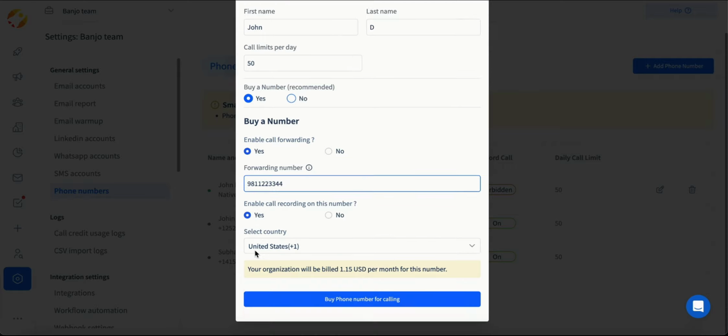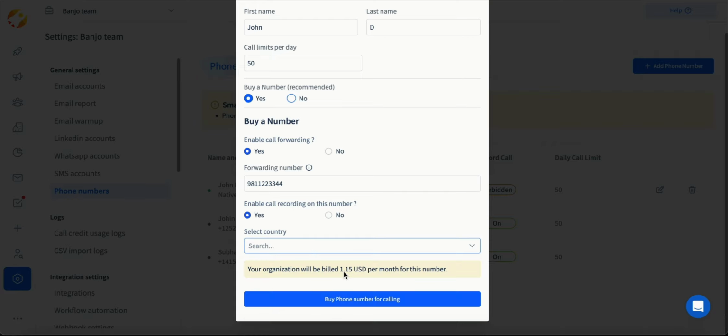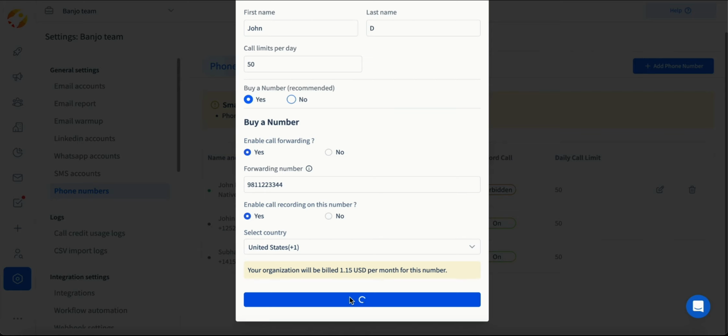Make sure to enable the call recording. Now from the select country drop-down, choose the country for which you want to buy the number. Fees for the number is based on the country you select. For example, let's select United States, so it will be billed $1.15 per month for this number. Then click on Buy Phone Number.